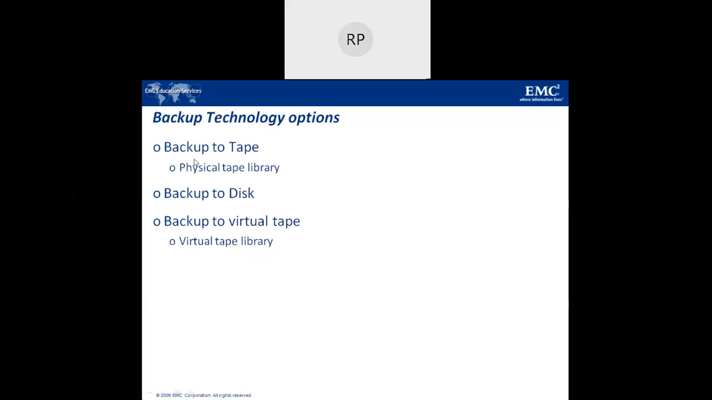Now the first option is backup to the tape, that is a physical tape library. This is a traditional method of taking backup. And then the second way is backup to the disk, and the third way is backup to the virtual tape. Here in the first method you are using physical tape, whereas in the last method you are using virtual tape.